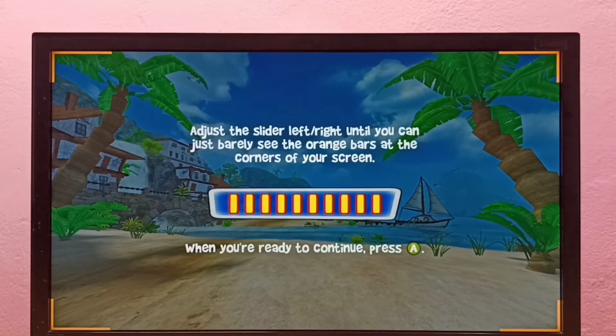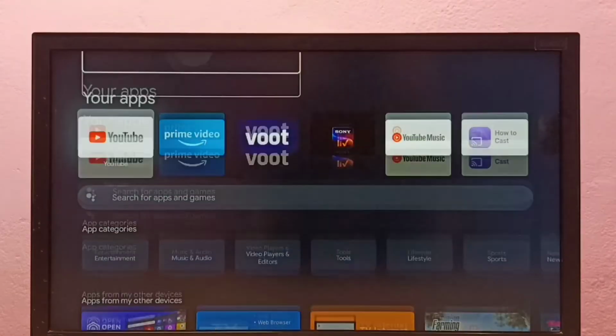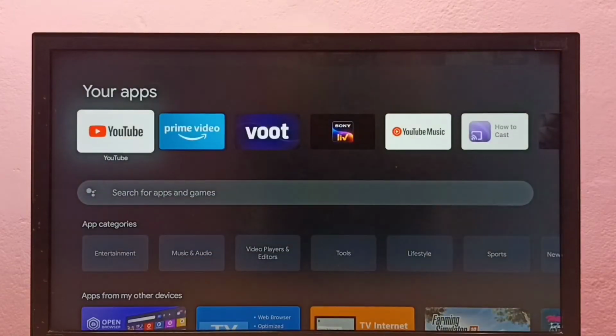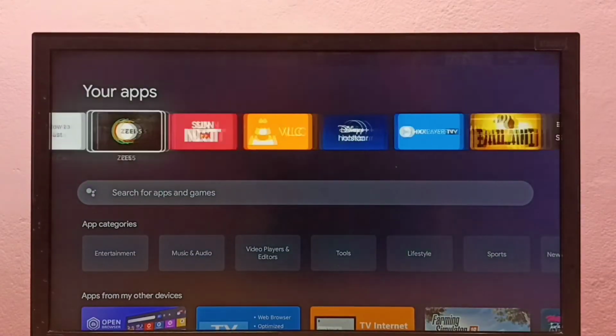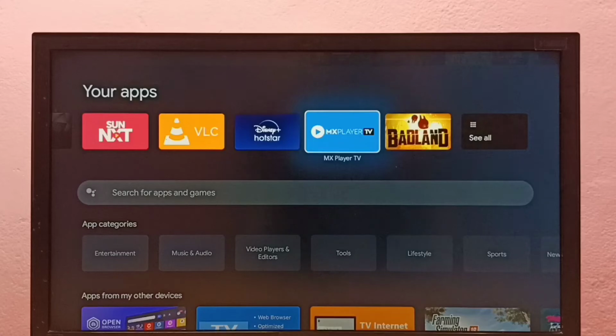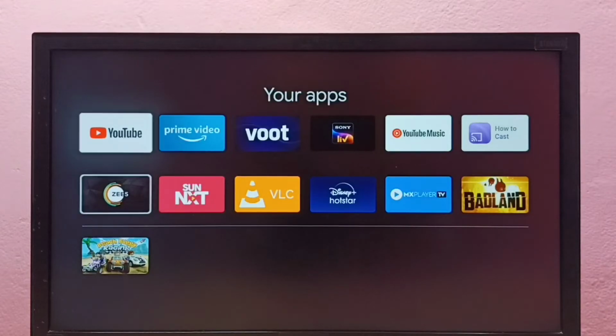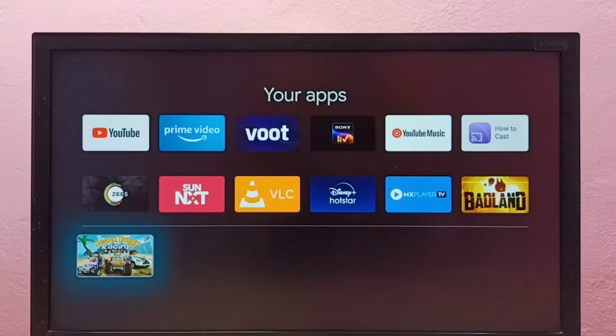Okay, so let me go back to the home screen. Then under apps, select your apps. Here we can see the icon of that newly installed game. Go to see all. See, this is the icon of that game. From here we can open that game.